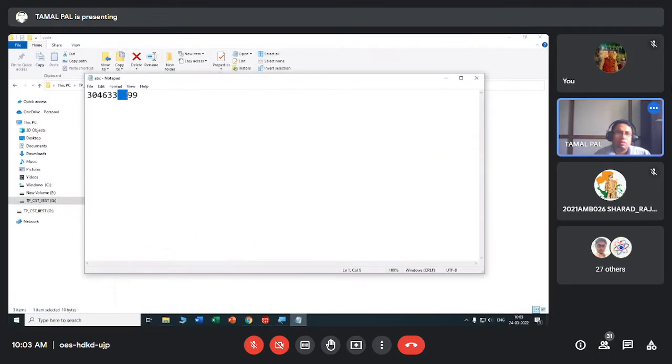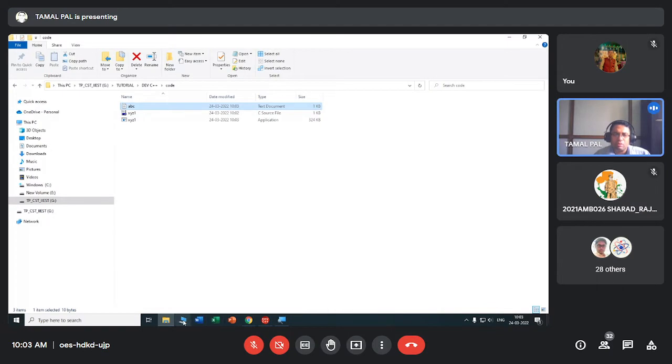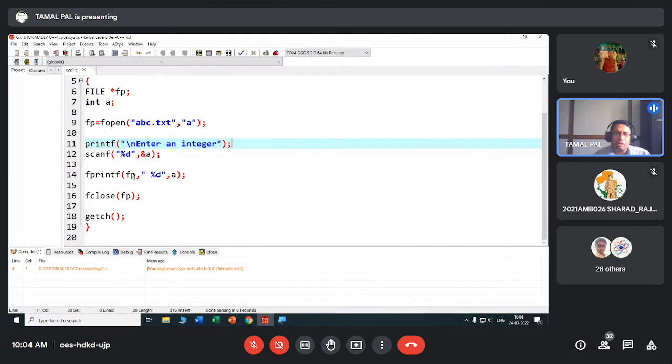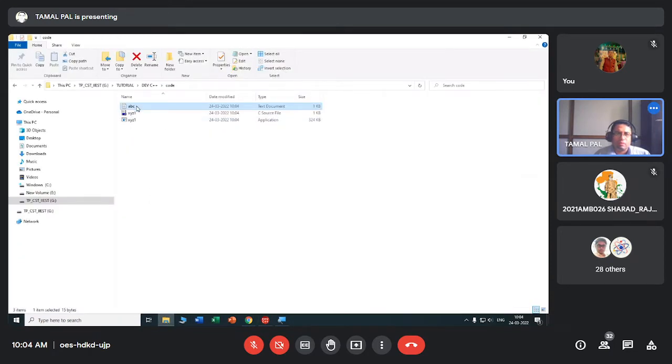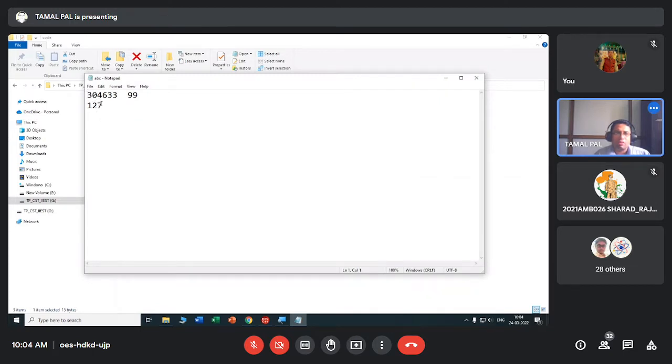This one I think is okay. Similarly, if I like to get it printed in a new line, I will provide a newline character here. Yes, I think space is not required. Integer is 127. You look at the difference here. Okay, it comes in a new line. Okay, so this is the same thing.